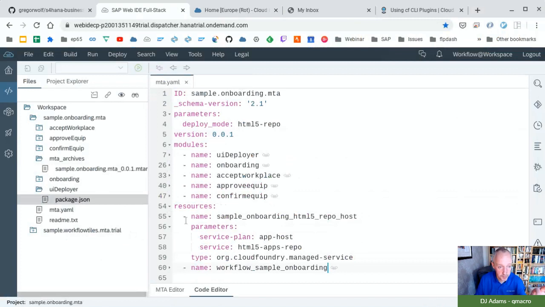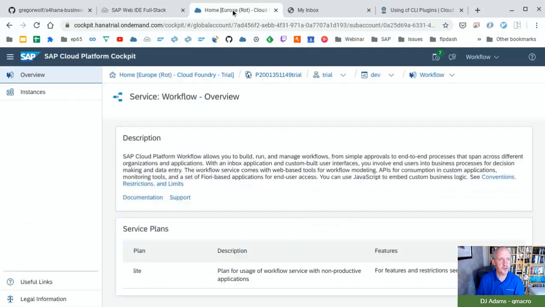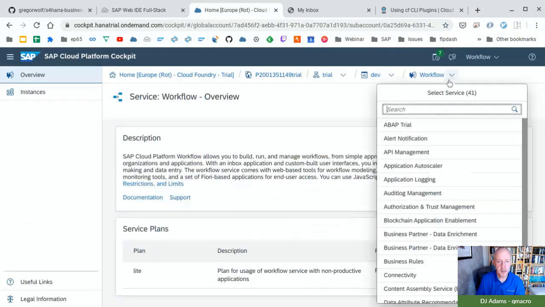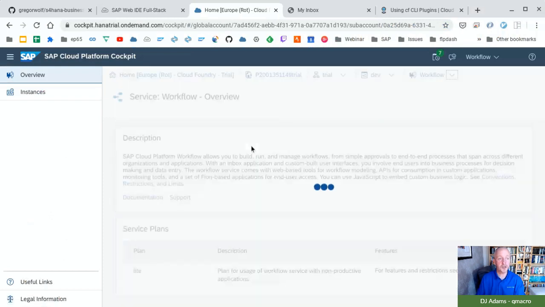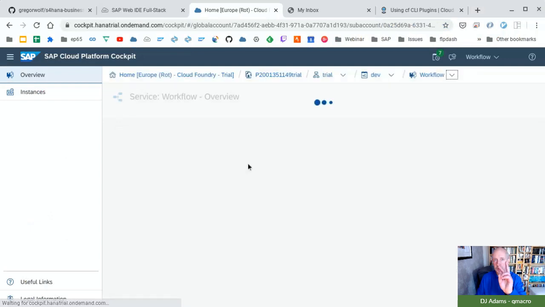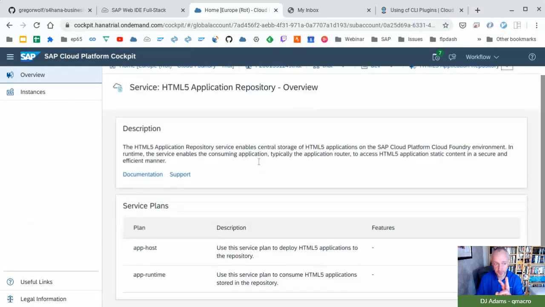So this one is, again, a please create this if it doesn't exist type thing, managed service. And what is this? This is the HTML5 apps repo service. Do we all know what the HTML5 apps repo service looks like? Here we go. Let's have a look at it. HTML5 application repository. And I've been talking about there's two separate plans available to us, also in the trial. At runtime, use this service plan to consume HTML5 applications stored already in the repository, right?